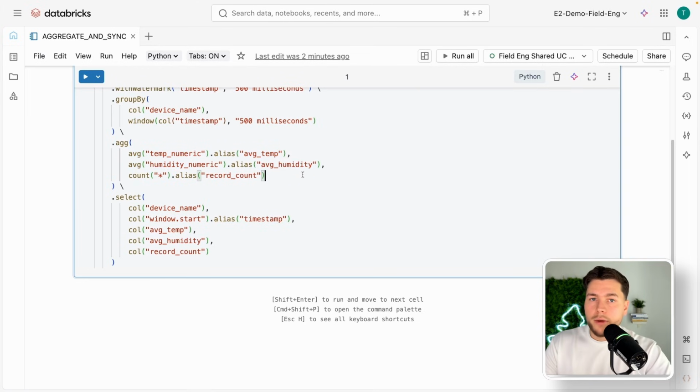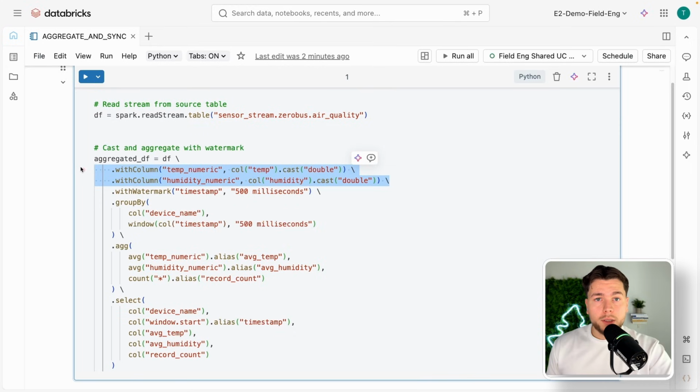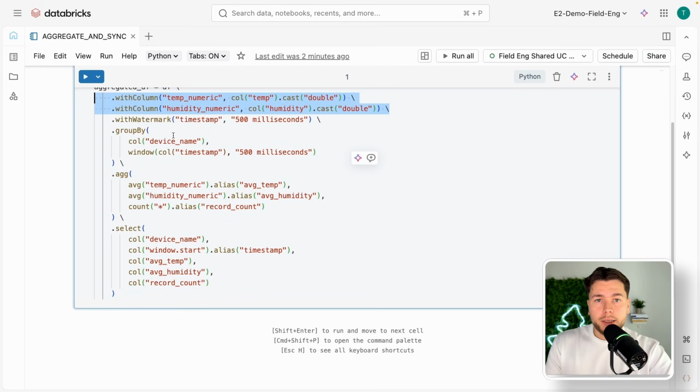So it could be 10 records sent in 1 second, and then this will have the value 10 together with the temperature and humidity ones here. And then we select what we want to have in our target output data frame, and that's already it. Again, we do this for two reasons. We are improving the quality of our data by casting it into proper data types. Also, we are aggregating to reduce the overall amount of data that we need to sync to Lakebase.